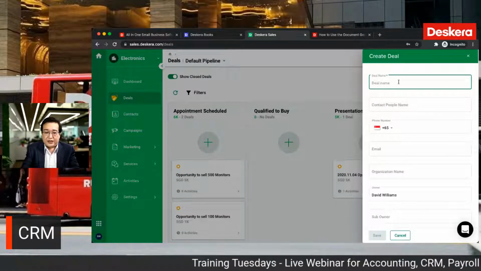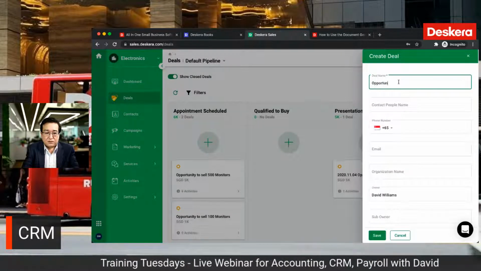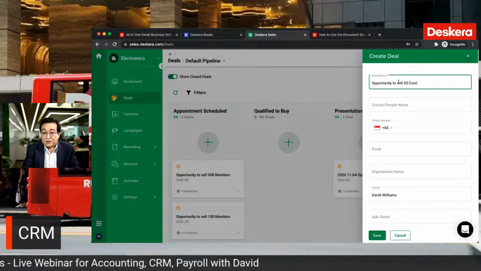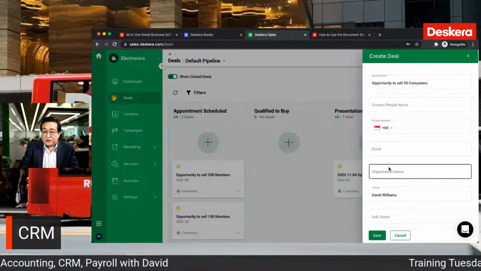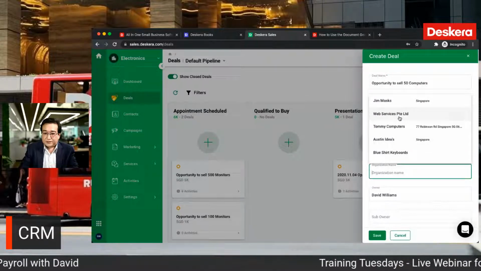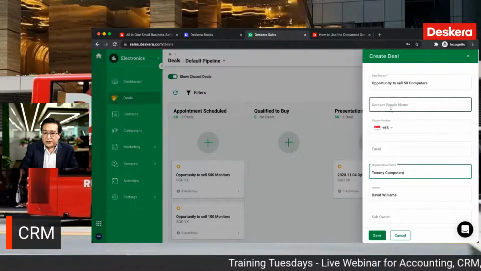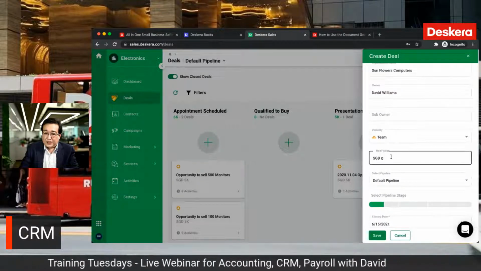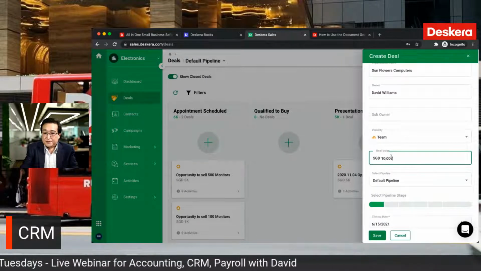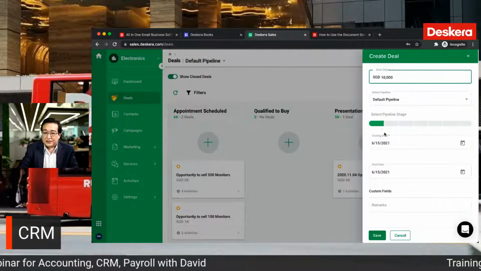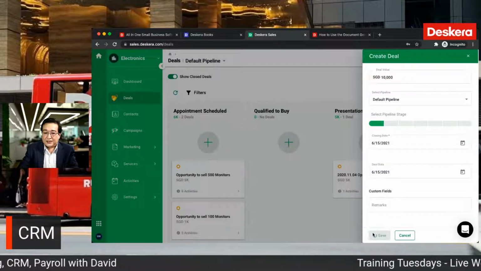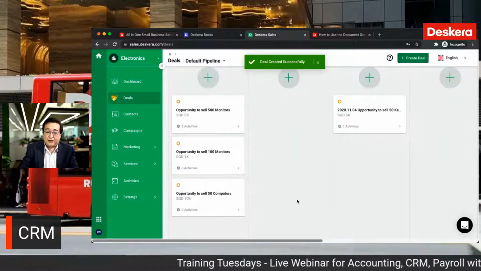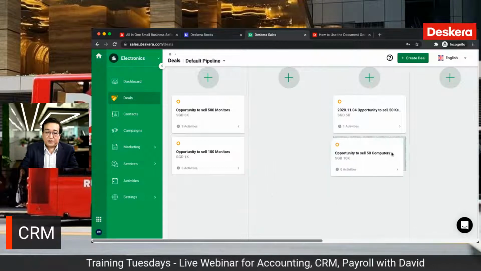After that, I can put in the name, for example, 50 computers. I can put in the organization. So maybe Tom's Computers. I can select the contact, maybe Stacy Williams. And then I can put in the value of the deal. Select the pipeline stage, closing date, deal date, and save here. And then I can see it right here. And then I can just drag and drop it to wherever I want.